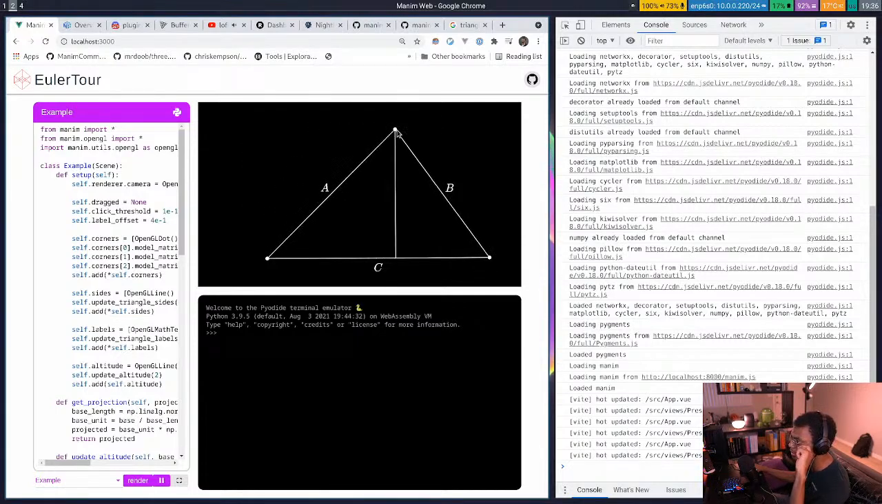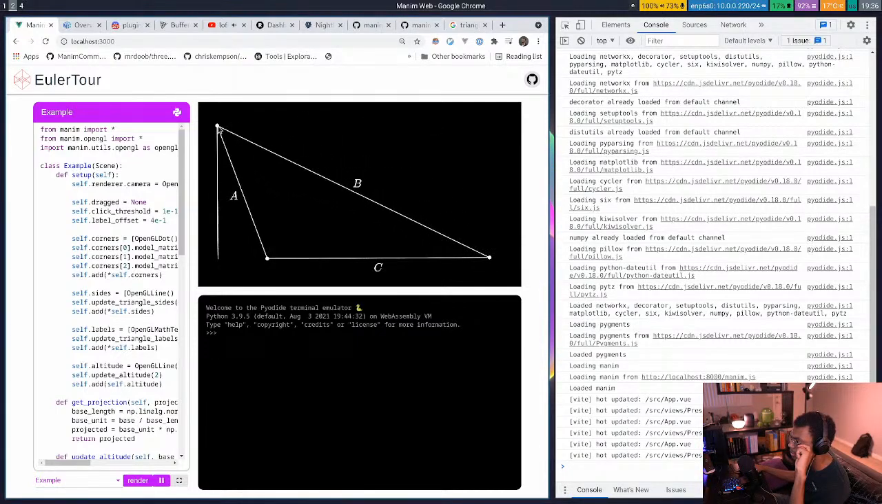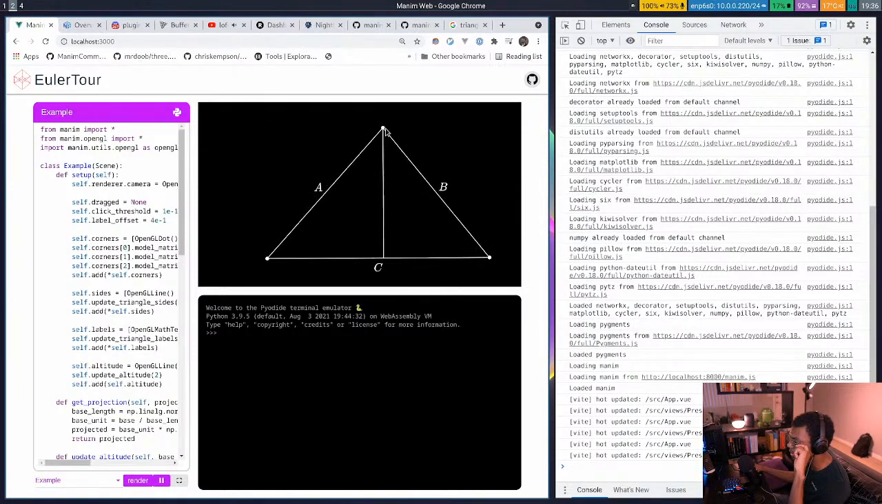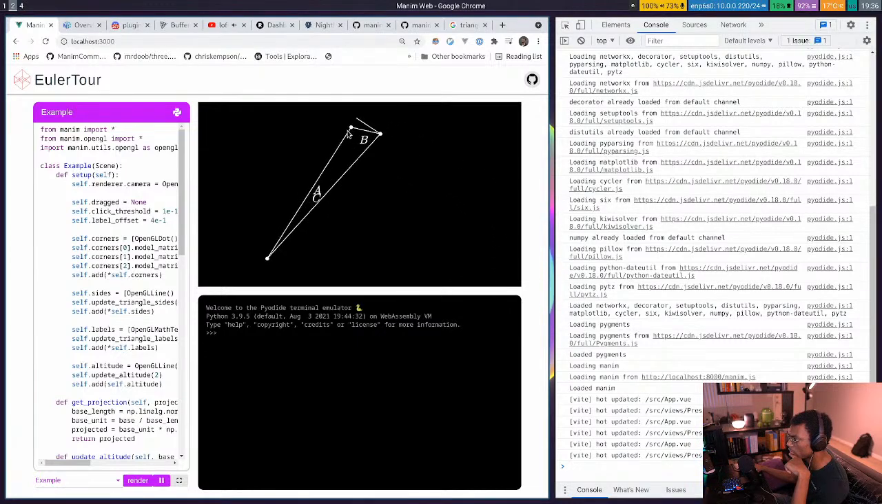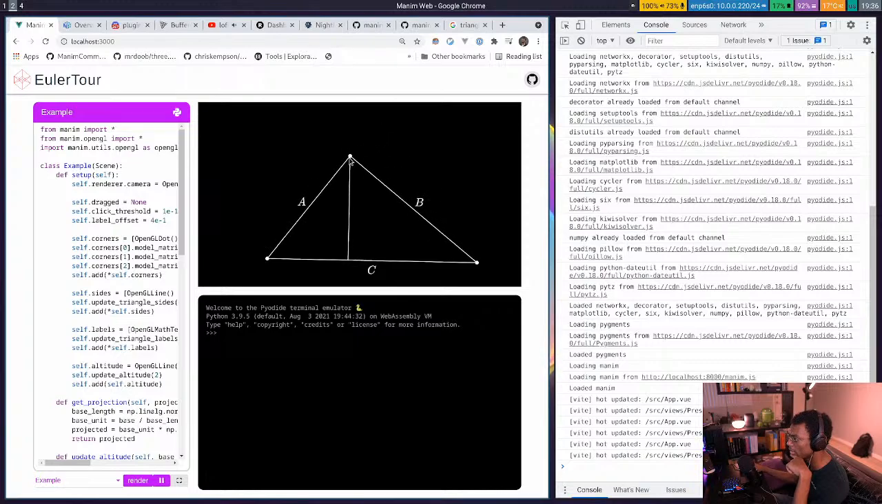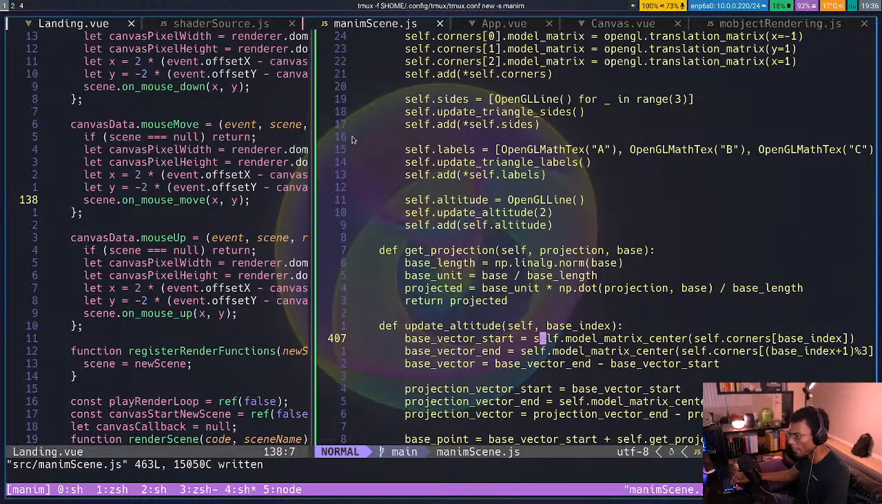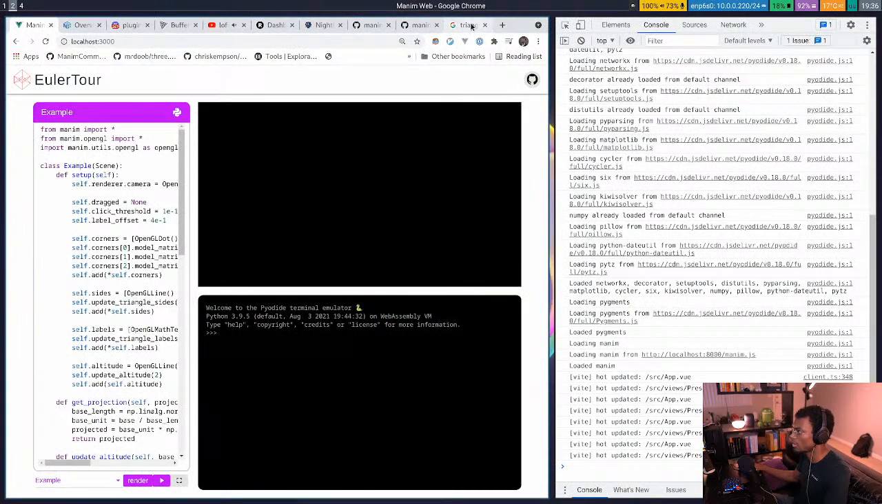So should I try to label the angle or label the side or the altitude or whatever first? I think for now I should probably try to label the angle. Maybe. I feel like that'll be really slow or something. It's probably going to be something dumb. Let's see.